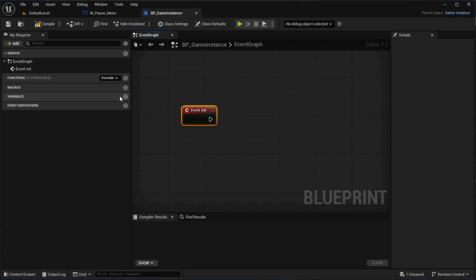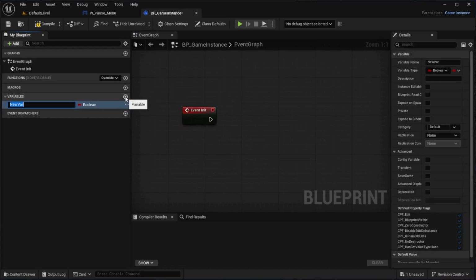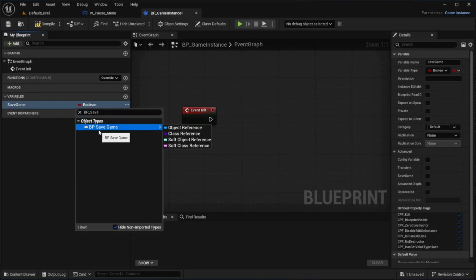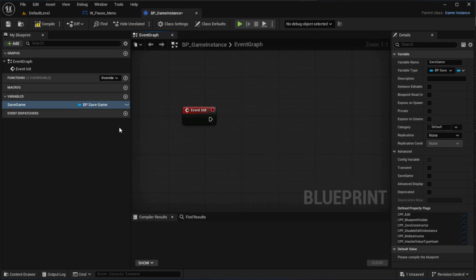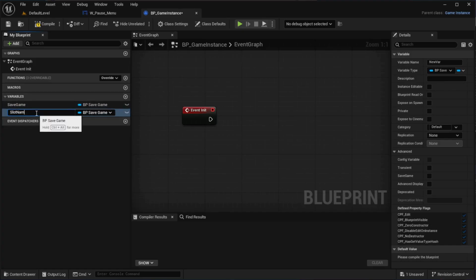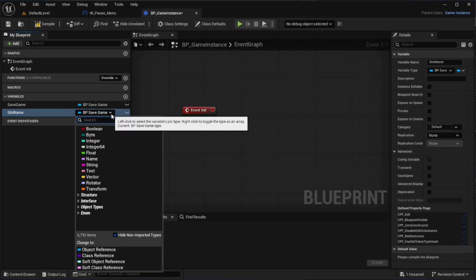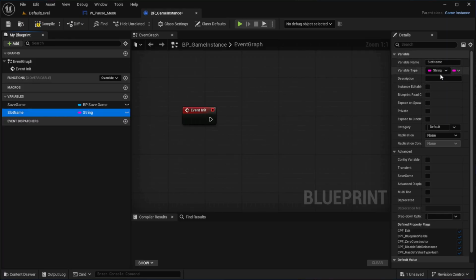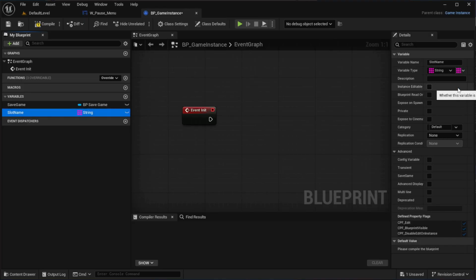In the variables list on the left, click the plus sign and create a variable of save game with the type BP save game. This is a reference to the save game. Then create a variable of slot name, type is string. And on the right in the details panel, beside the type, click the down arrow and select array. This is so we can select the specific slot.